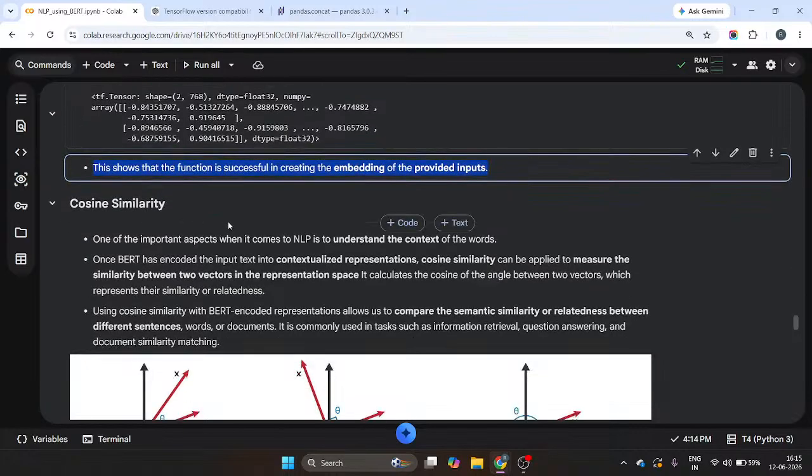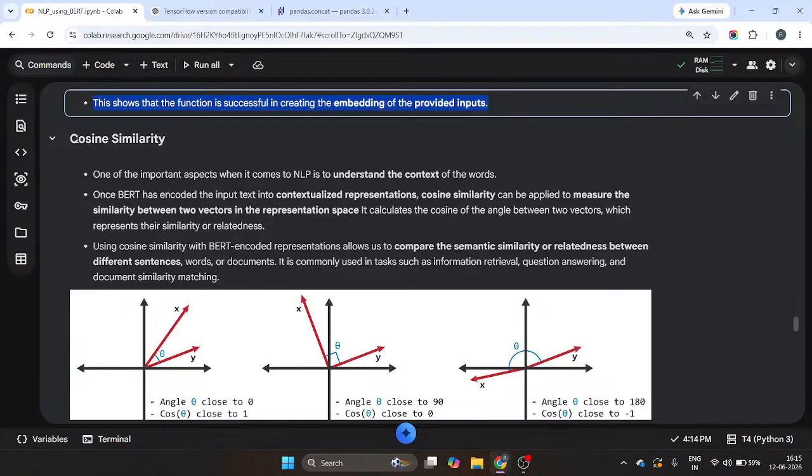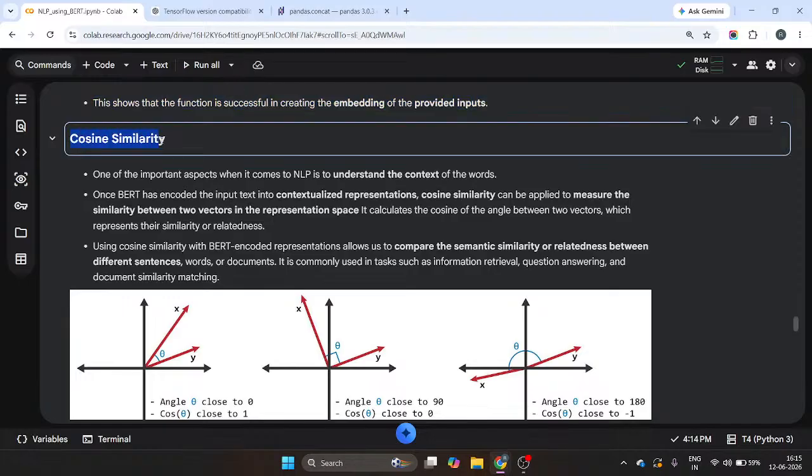Now, we will see about cosine similarity.